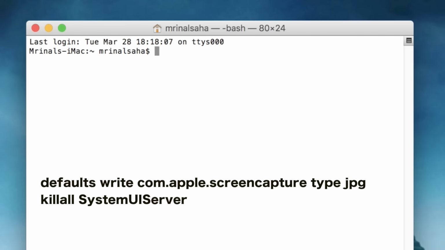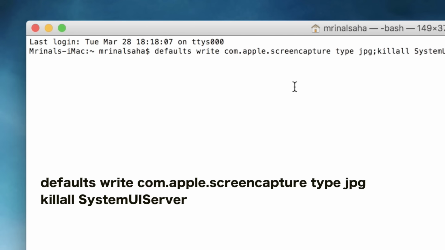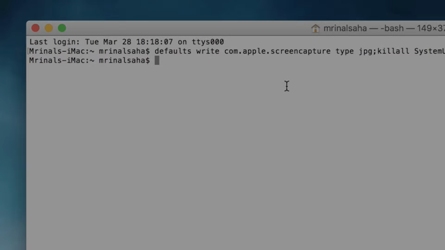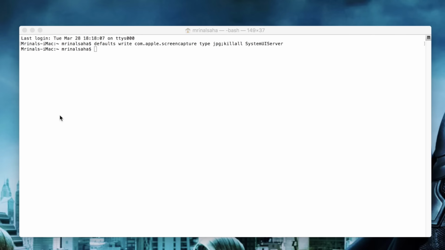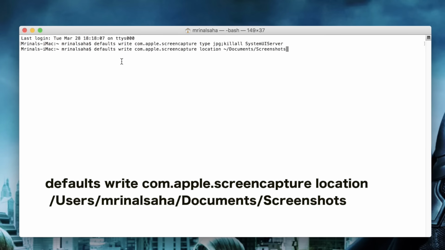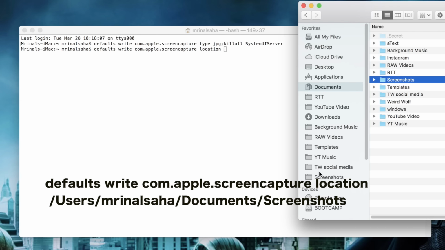Launch your terminal and then copy paste the following command. And while you are at it, it also makes sense to change the location of the screenshot. Again, to do that, open up your terminal and type the following command. Though make sure you replace this Mrinal Shah name with your system username. Or you can also drag and drop the screenshot folder in the terminal just to get its path.